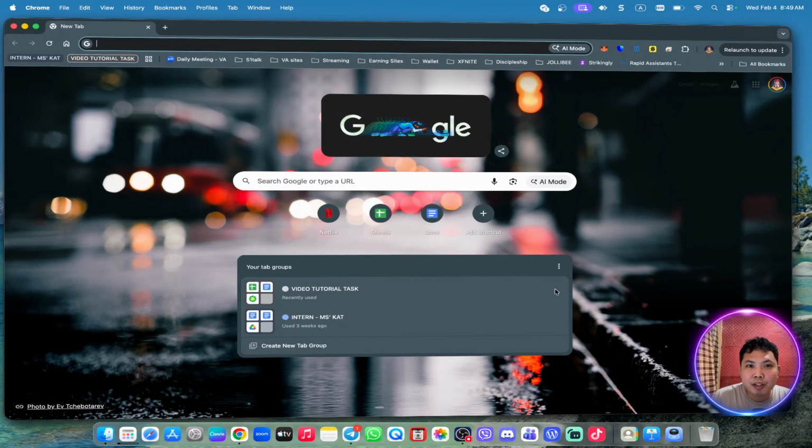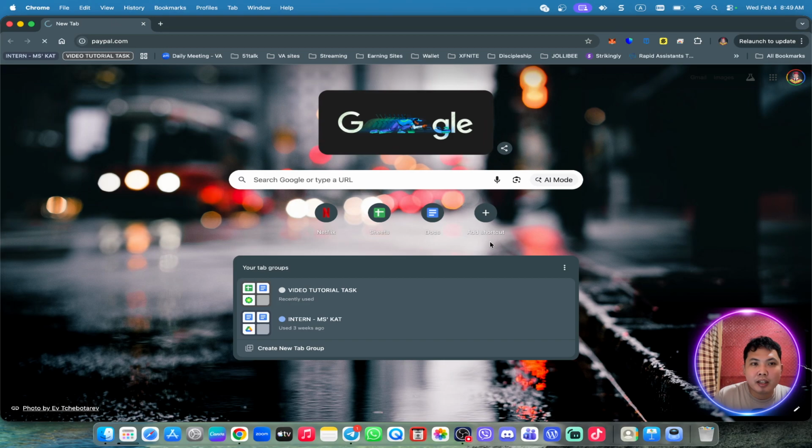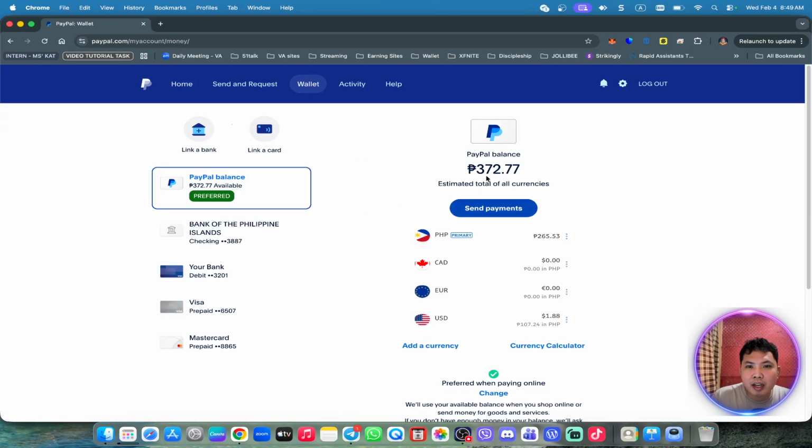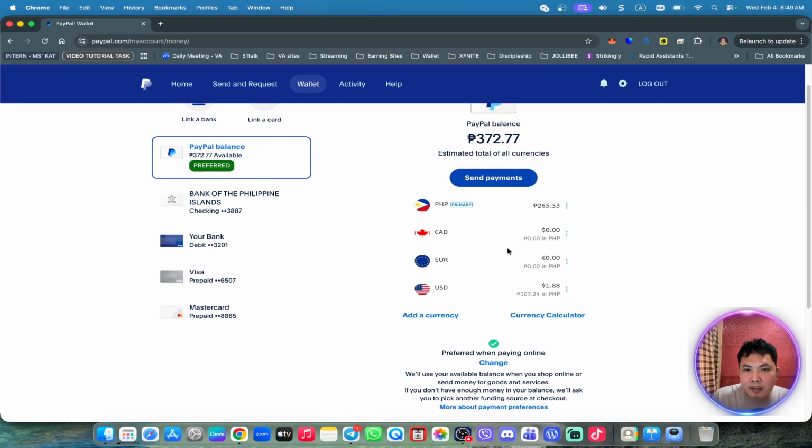So what we're gonna do, guys, is we need to visit the PayPal website and log in to our account. Of course, I'm already logged in to the PayPal website, and you just have to go to Wallet. Here, guys, as you can see, I have a PayPal balance of at least 372 pesos. Below it, there's a bunch of currencies here. We have Euro, CAD, and USD. And this USD, guys, I wanted to convert into Philippine peso.